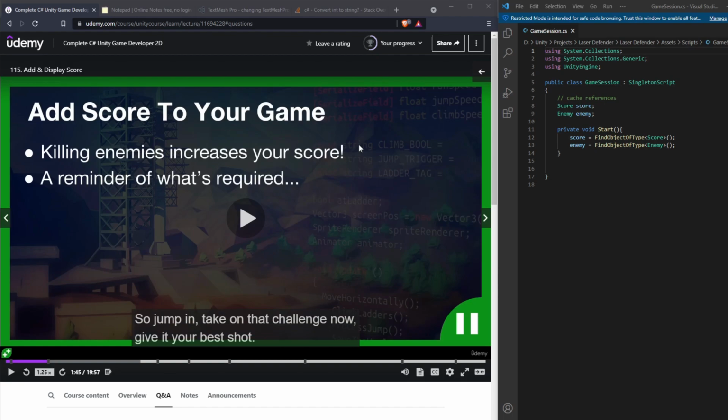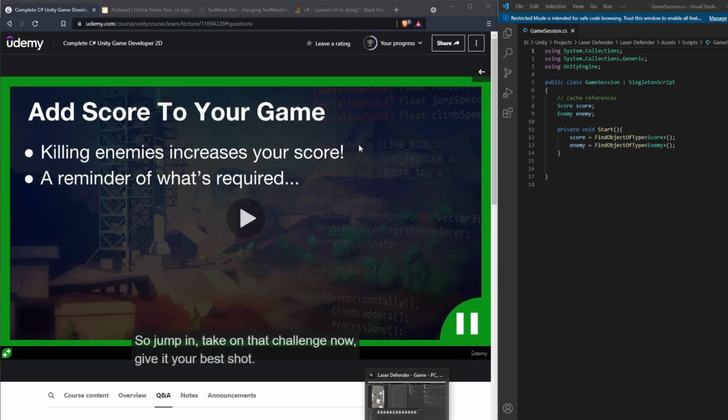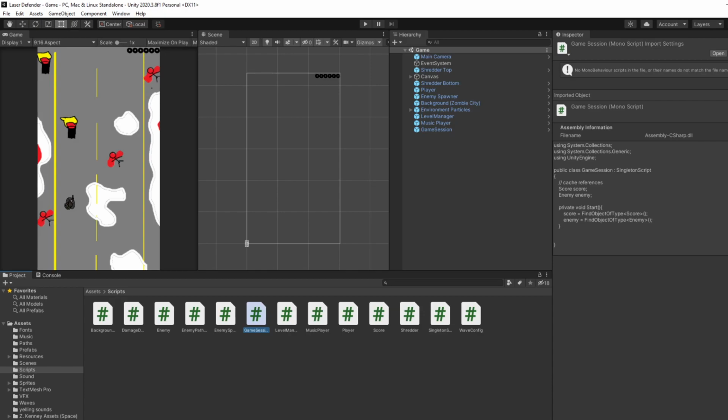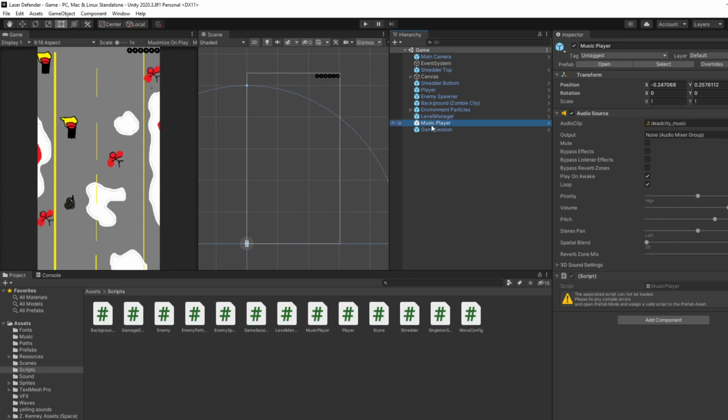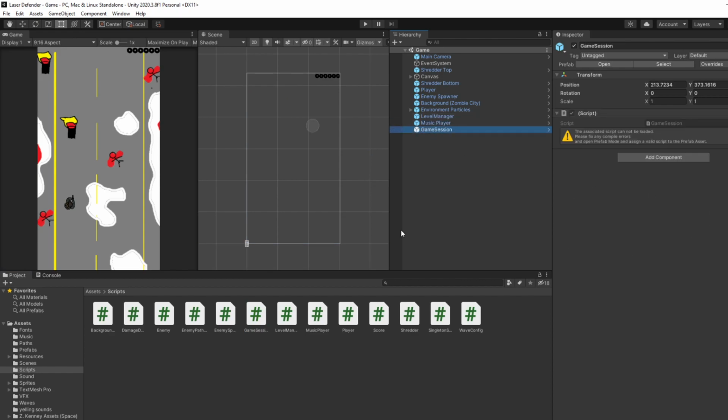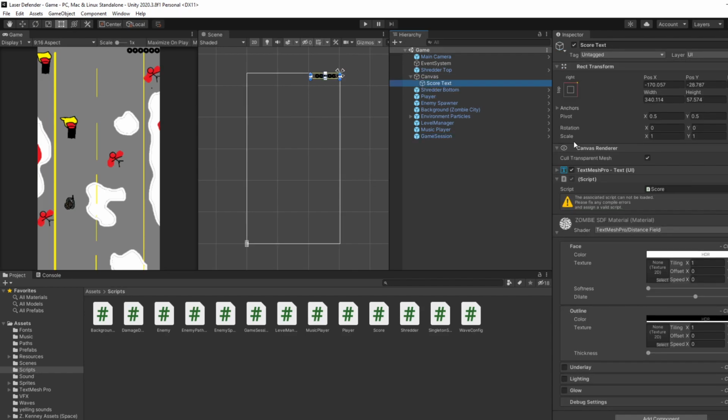I think last time we left off at implementing our level, not level, I'm sorry, our score system. So far, what we have is our game session object, which has its own game session script. And then we also have a score script and our score text script, just so that we can change the text for it. So yeah, let's get started.